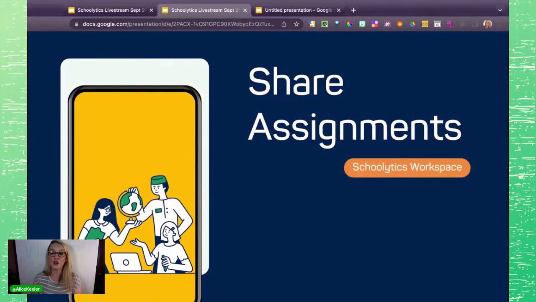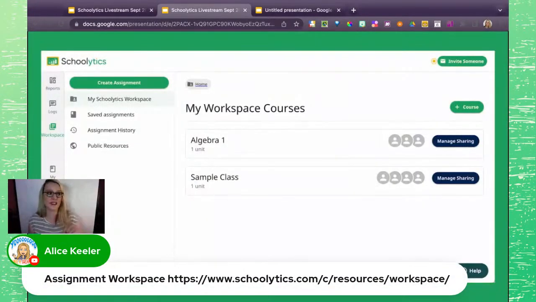So this is what I was alluding to earlier. If you want to have common protocols, common hashtags, the best way to do that is to share the assignments where the hashtags are already in the assignment in the first place. So we're going to look at the Schoolytics Workspace. This is what you've always wanted. You create an assignment in Google Classroom. How do you share it with somebody without them being co-teacher? Schoolytics is your answer. On the left-hand side of Schoolytics, you'll notice that it says Workspace. When you click on that workspace, you can go to assignment history and find your assignments from Google Classroom, and then you can share them with someone else.